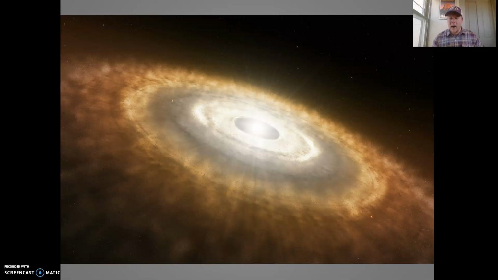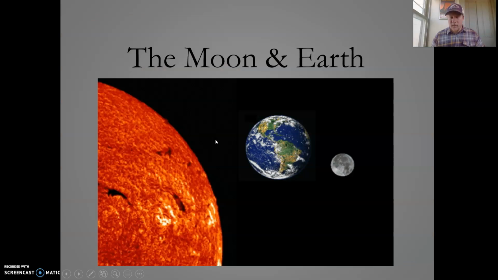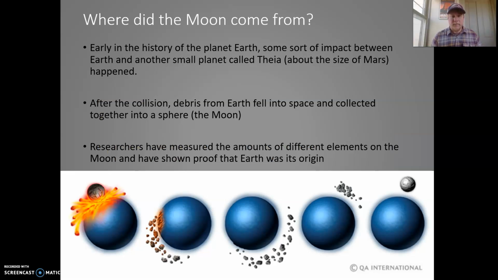Now that leads us to our moon. Well, the moon actually formed after the Earth. So the solar system formed 4.6 billion years ago. The moon formed about 4.5 billion years ago. So the Earth and the moon is what we're going to cover right now. I'm going to discuss the formation of the moon and a little bit of the lunar surface.